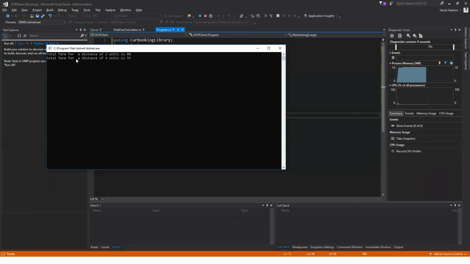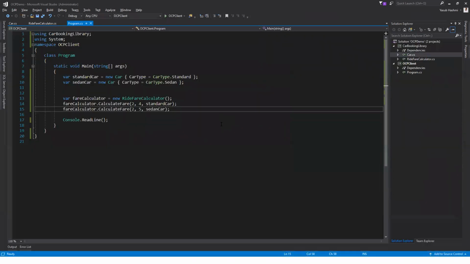Somewhere we can include a message saying that total fare for a standard car for a distance of 2 units is 40, and total fare for sedan car for a distance of 3 units is 75. But then let's not do that. The beautification is not important here. Okay, so we covered the next business functionality which business asked us.